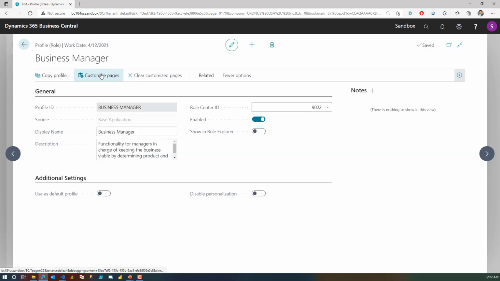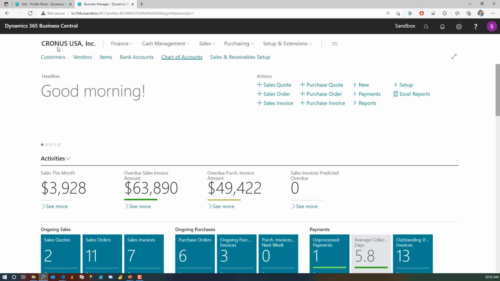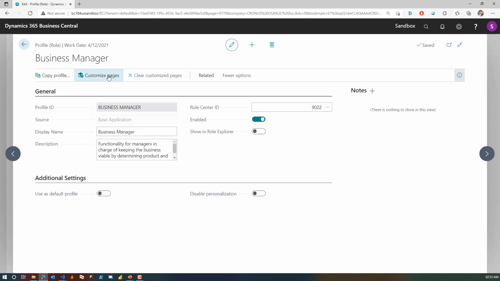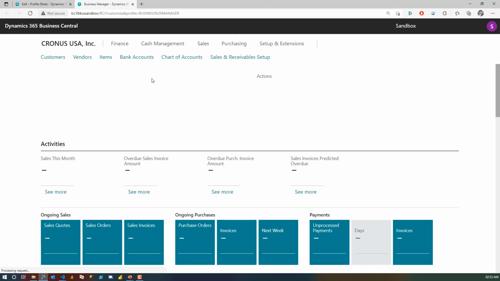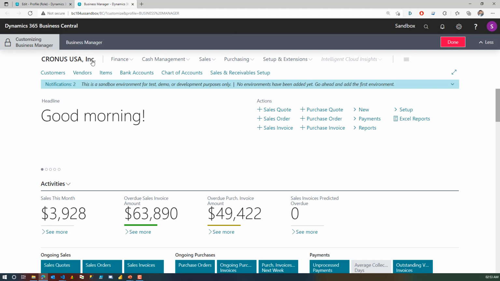And in this profile, I can go ahead and click on Customize Pages. Now, as soon as you click on that Customize page, it'll open a separate tab on your browser, and the ribbon of that page will change a little bit that you are in a personalization mode. You can see why it didn't say that. It should say that. Okay. Now in this, customizing the business manager profile.